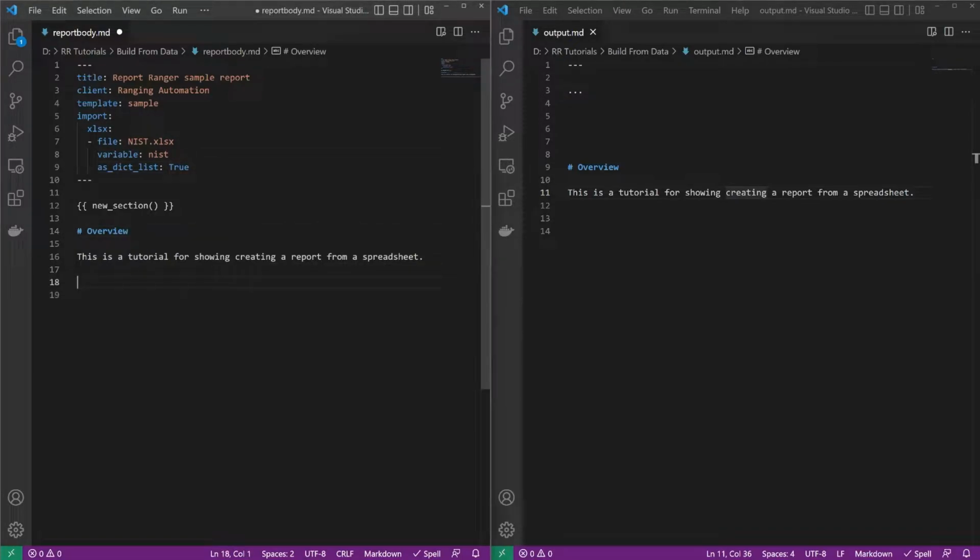And then what I'm going to do is use a function called build from data. Now let's look at this function. This function takes in the spreadsheet itself. It has three different parameters: headings, heading text, and text. Now, I find the best way to figure out how this works is to just give it a go.